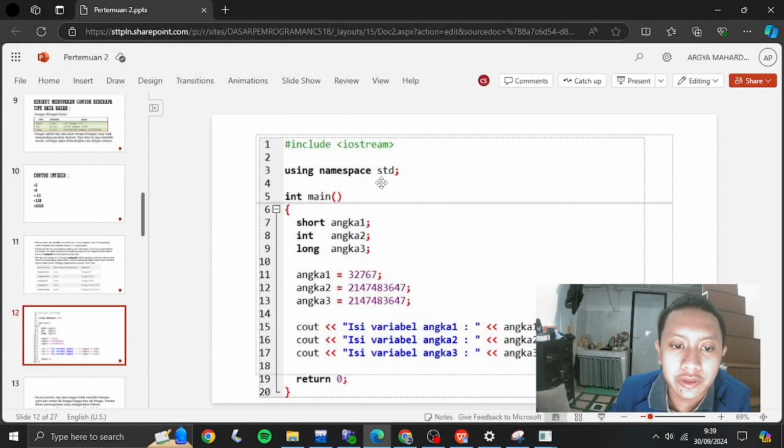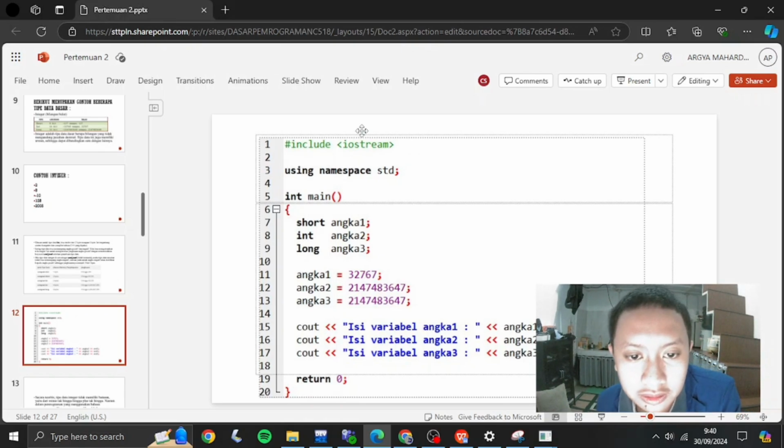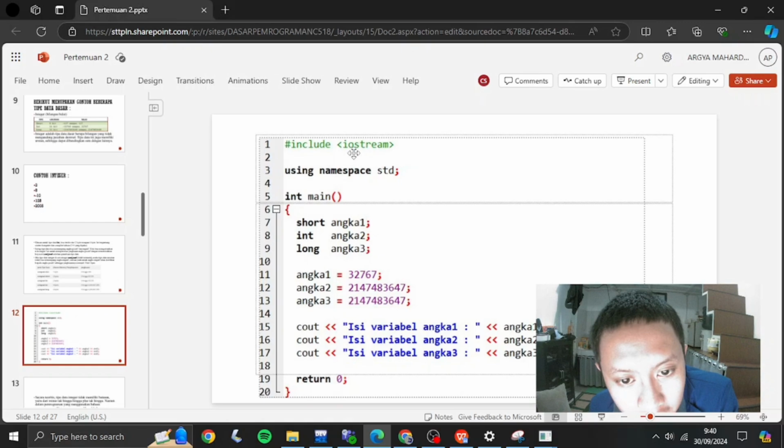And I want to give you a little detail about these three, the core of the coding: hashtag include iostream, using namespace std, and int main. The hashtag include iostream is a must for every code you input. You can call it the mother of the code, because IO stands for in and out, because every code contains cout and cin.